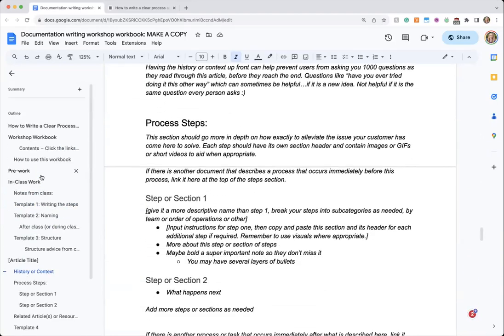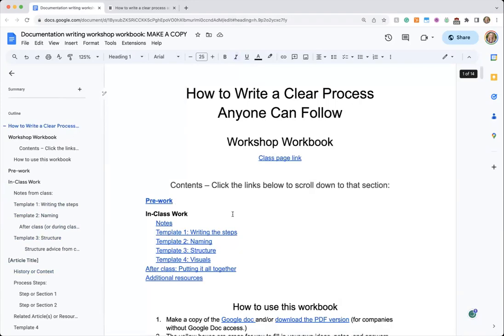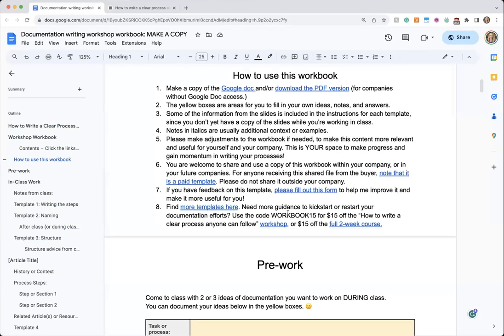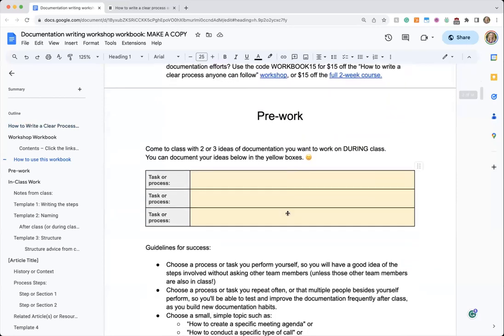We're going to go back to the instructions at the top. Anything else you need to know? Please make adjustments as needed to make the content more relevant for you and your company. This is your space, so customize it as you need. You're welcome to share within your company and your future companies. And you can read the rest of these notes about feedback and discounts on other templates or courses.